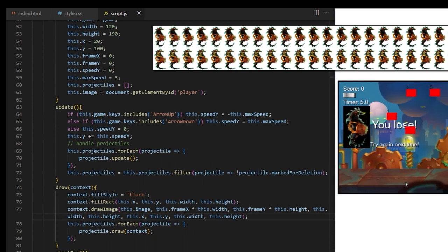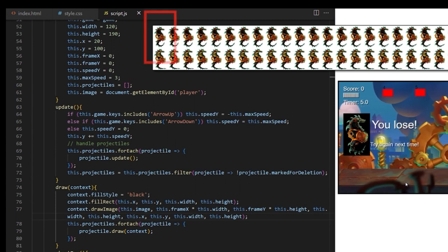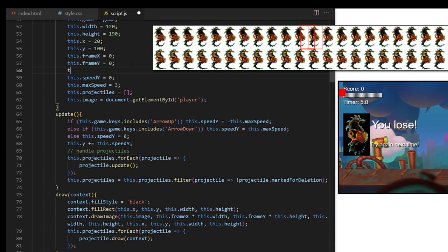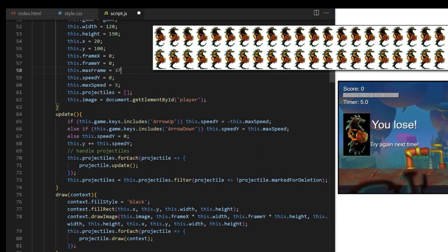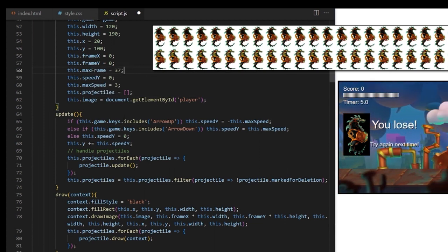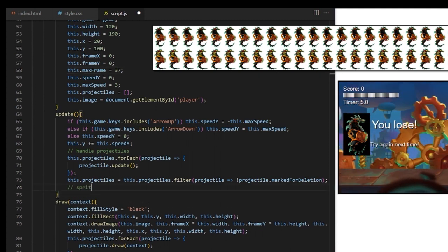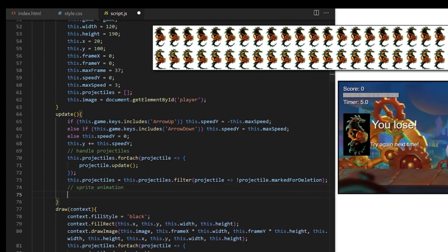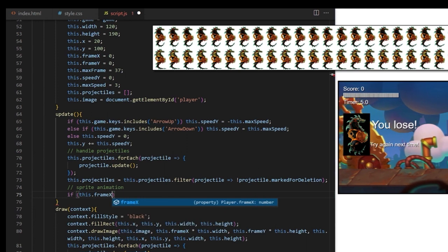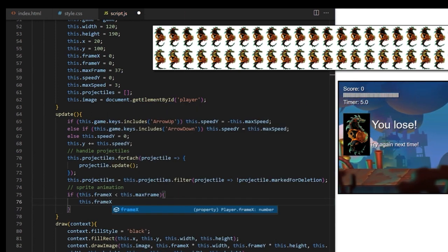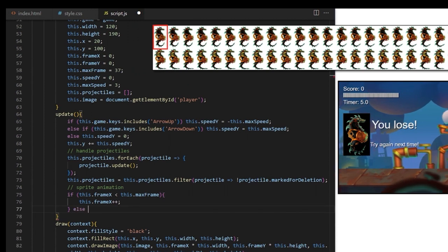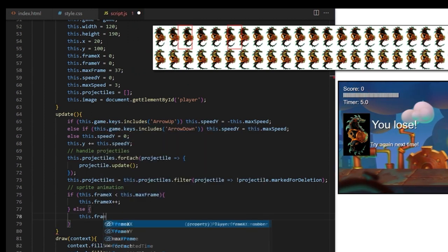I will animate the sprite sheet by cycling between frames horizontally, from 0 to max frame. In the case of player sprite sheet, max frame is 37, we count from 0. I will handle sprite animation logic down here. It's simple. If frame X from line 56 is less than max frame from line 58, increase frame X by 1. Else, reset frame X back to 0.